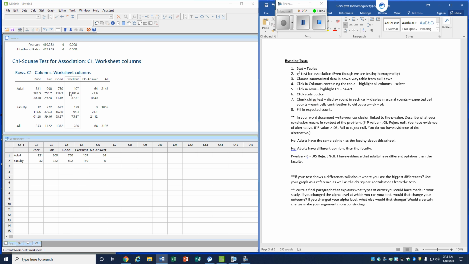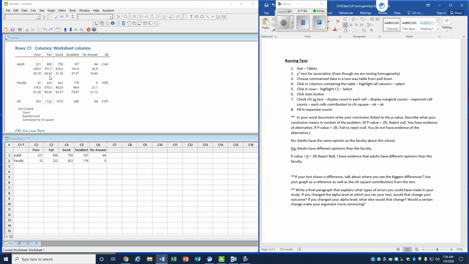But also, if you look at this table and your contributions to chi-squared, all of these were pretty much the same value. We had 30, 29, 31, 37, 10, here we had 61, 59, 63, 75, 21.2. If you look at the biggest contributions to chi-squared, this poor, we had a big difference in that. So there seems to be a big difference in opinion in the poor category.